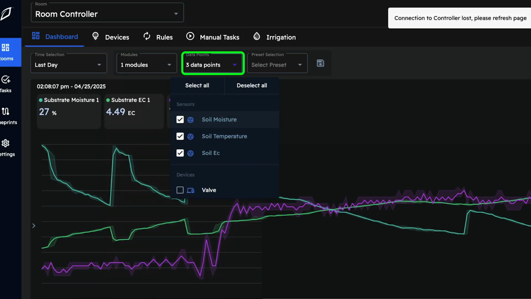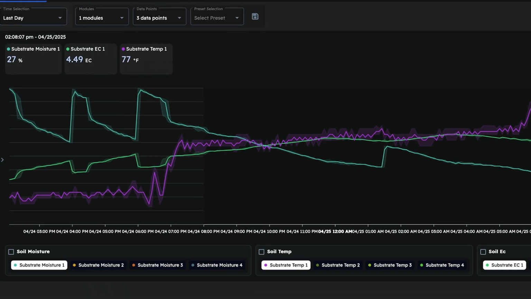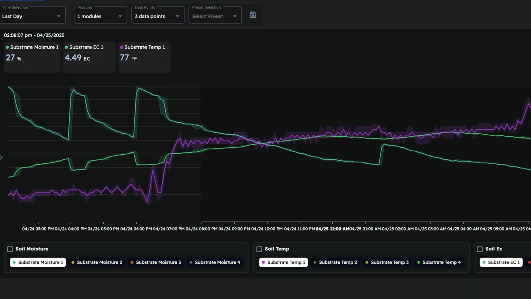The data points. In this case, we're looking at soil moisture, soil temperature, and soil EC. And then the specific sensors we want to look at. In this case, we're just looking at zone 1. So we're looking at substrate moisture 1, substrate temperature 1, and substrate EC 1.